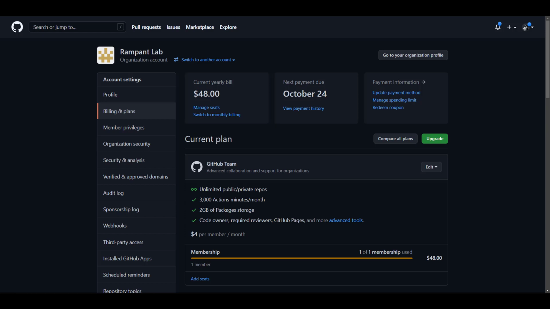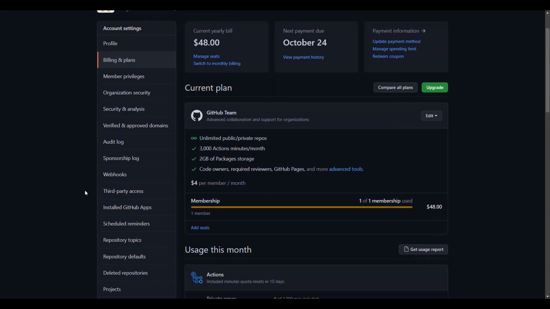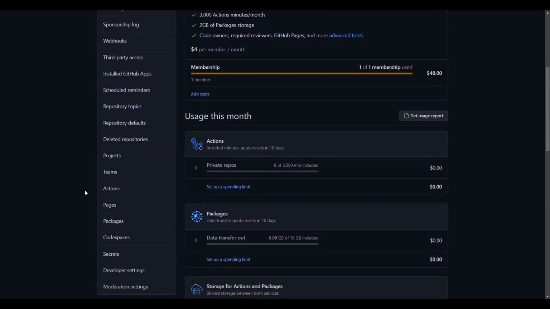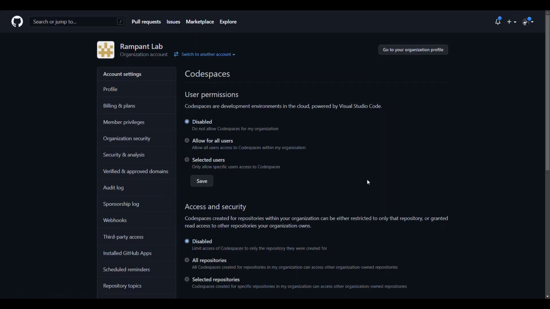Go ahead and set up the organization that you plan to associate with your new team account. For example, I called my new organization Rampant Lab. Okay, now that you are subscribed and set up your team account and organization, you need to grant your account the permission to use Codespaces. At the organization level, click on Settings and then select Codespaces in the left-hand menu. Set the user permissions to allow at least your GitHub user account to access Codespaces. Also set the Access and Security radio button to all repositories for now.